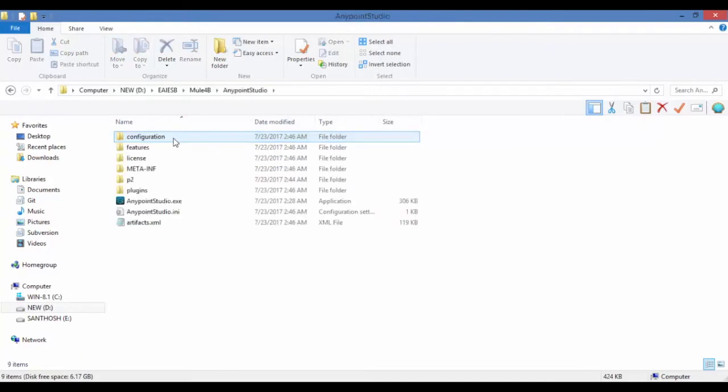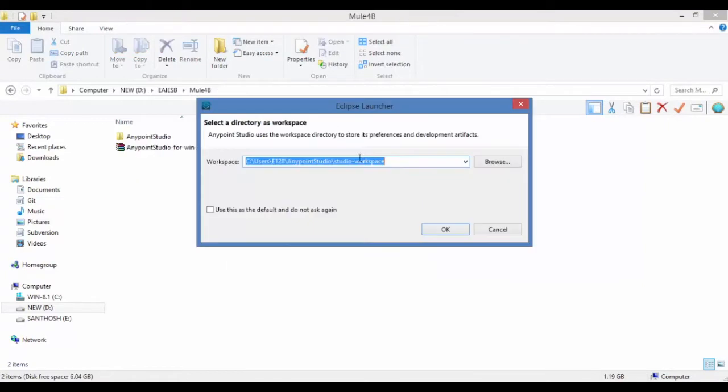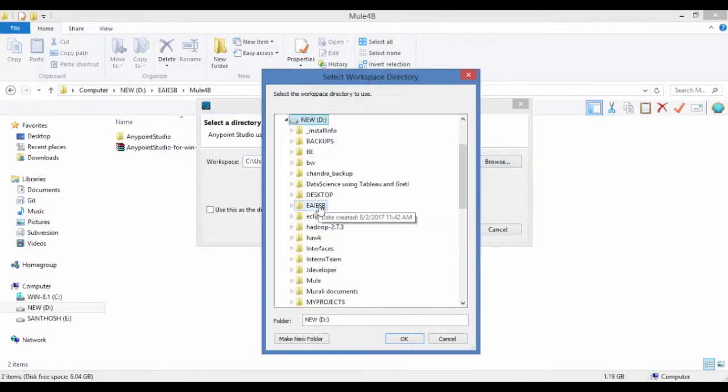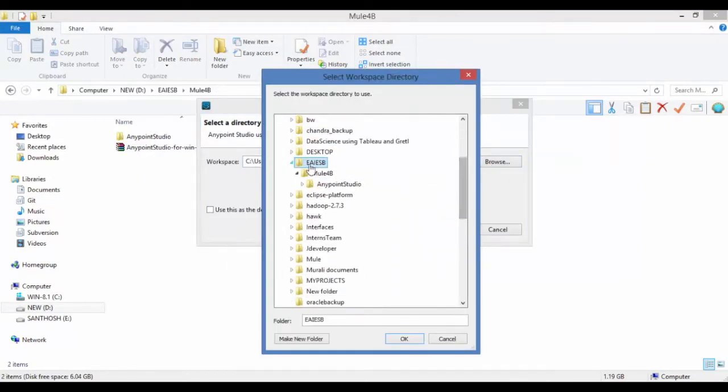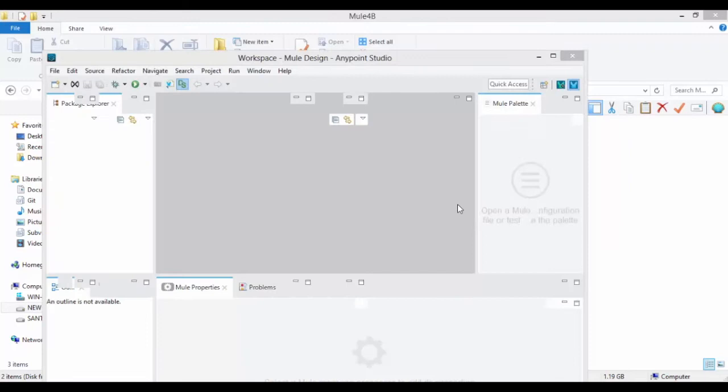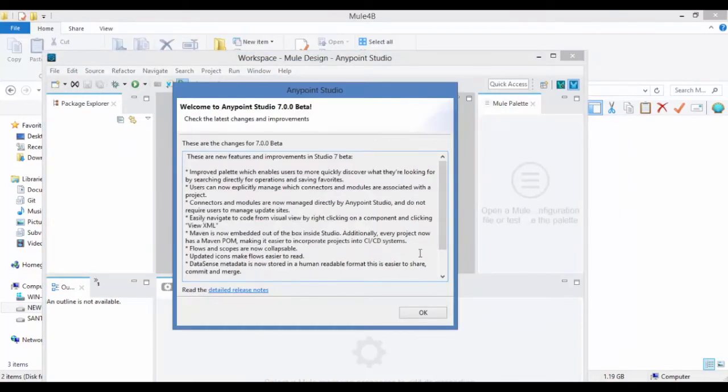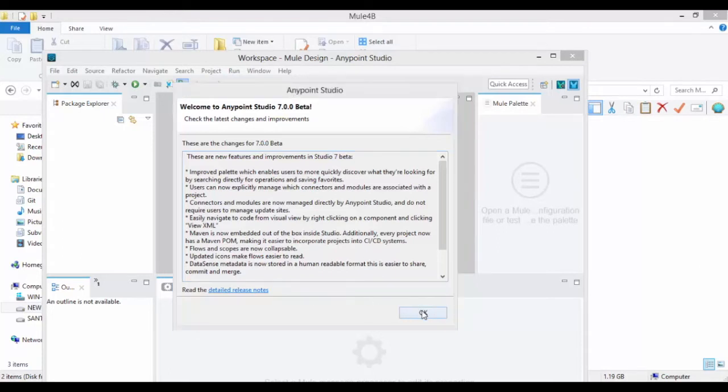Now open the Anypoint Studio folder and run anypointstudio.exe. Select the desired workspace for your Mule 4 applications. Here I am creating a separate folder for the workspace and clicking on the OK button. A new window pops up with a list of improvements and changes in the Studio 7.0 version. Now click on the OK button.